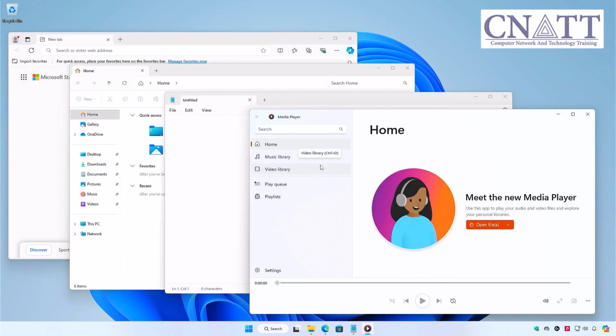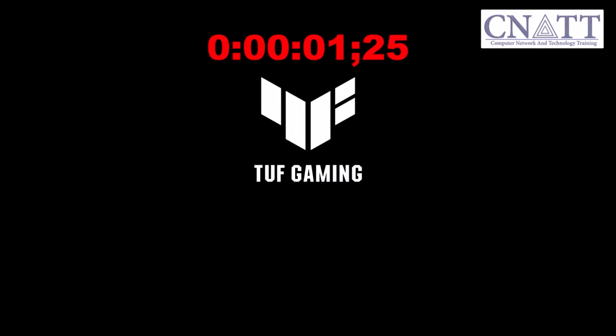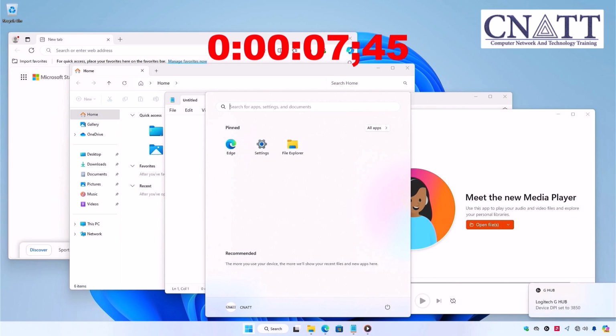Now, we open several programs and then Hibernate the computer. When we use Hibernate, it allows us to resume work faster than a complete shutdown and pick up where we left off. After clicking on Hibernate, it usually takes a few seconds for the session to be saved on the hard drive or SSD. Next, we turn on the computer and measure the boot time. This usually takes about 10 seconds.